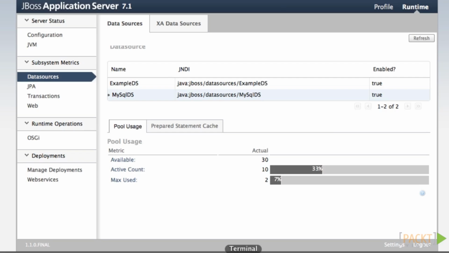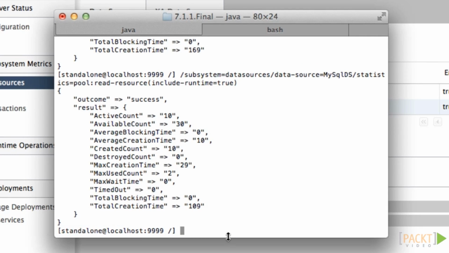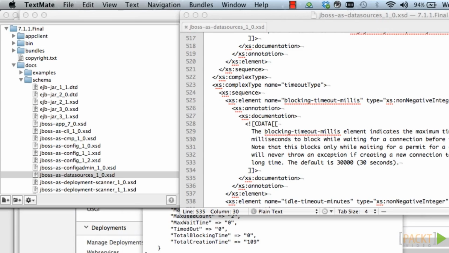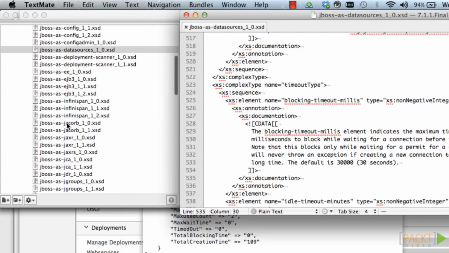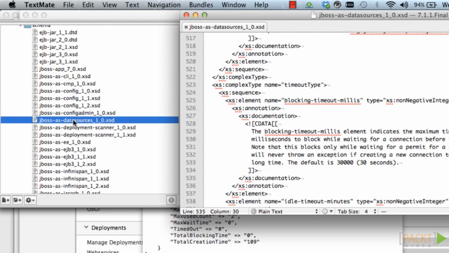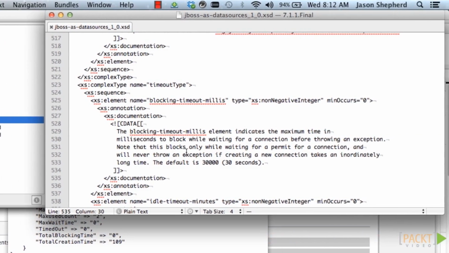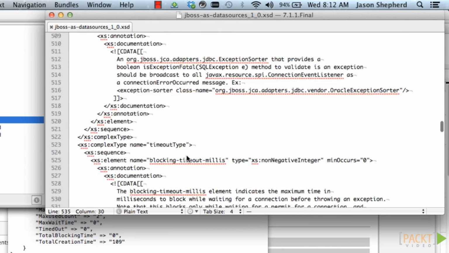You can also measure the statistics using the CLI. So if you run this command, statistics pool read-resource, you can get some extra information like the max creation time, total creation time. All these settings are explained in this file. So in your JBoss distribution under the docs directory in schema, there are lots of schema files here which explain all the features of the application server. But we're particularly interested in data sources at the moment. So if you open this one, you can read about all the settings that are available, including the defaults.